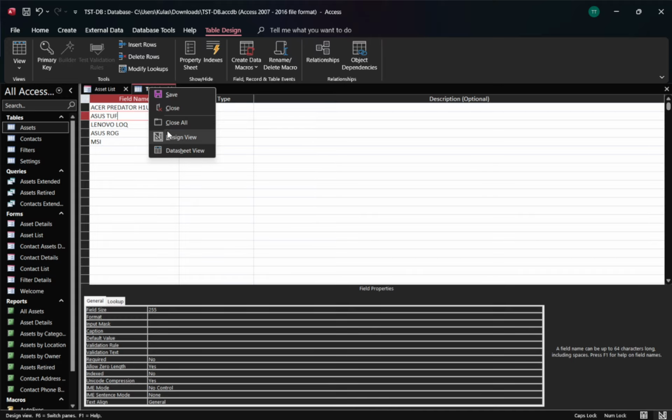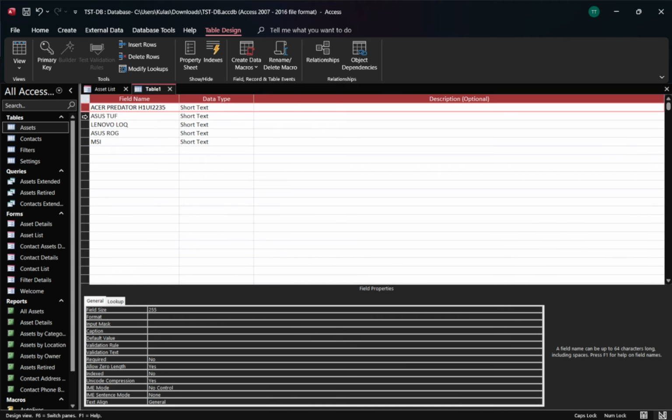In the field list, click the row selector, the small gray box to the left of the field name. If your table requires more than one field to uniquely identify a record, you can create a composite key. To do that, hold the Control key and click each field's row selector so they're all highlighted together. Be sure you select only the fields that truly make each record unique.